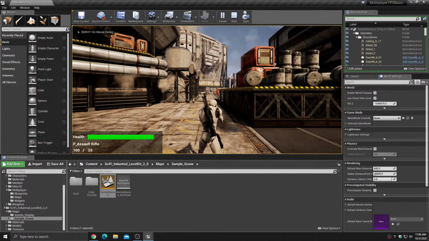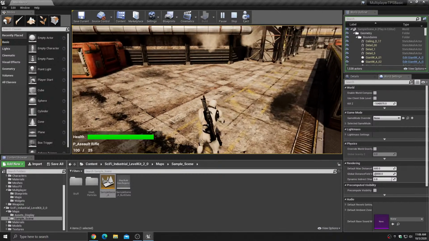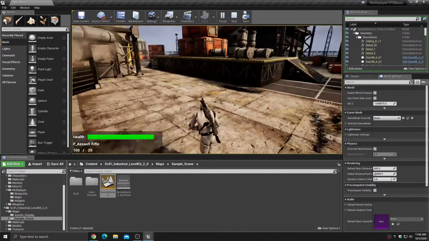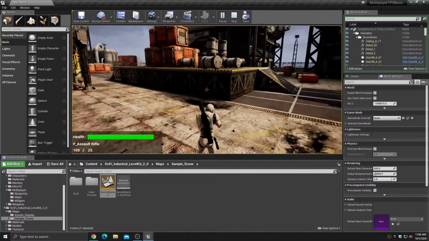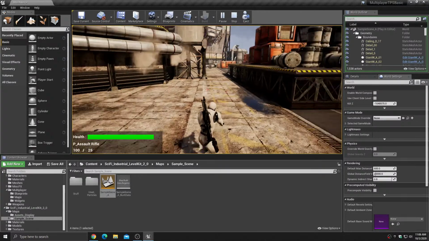Oh, there it went, finally. See, this is another reason, guys, why I hate newer engine versions. It takes forever for stuff to open, at least the first time, anyway. So there you have it, right? So that's the single player.